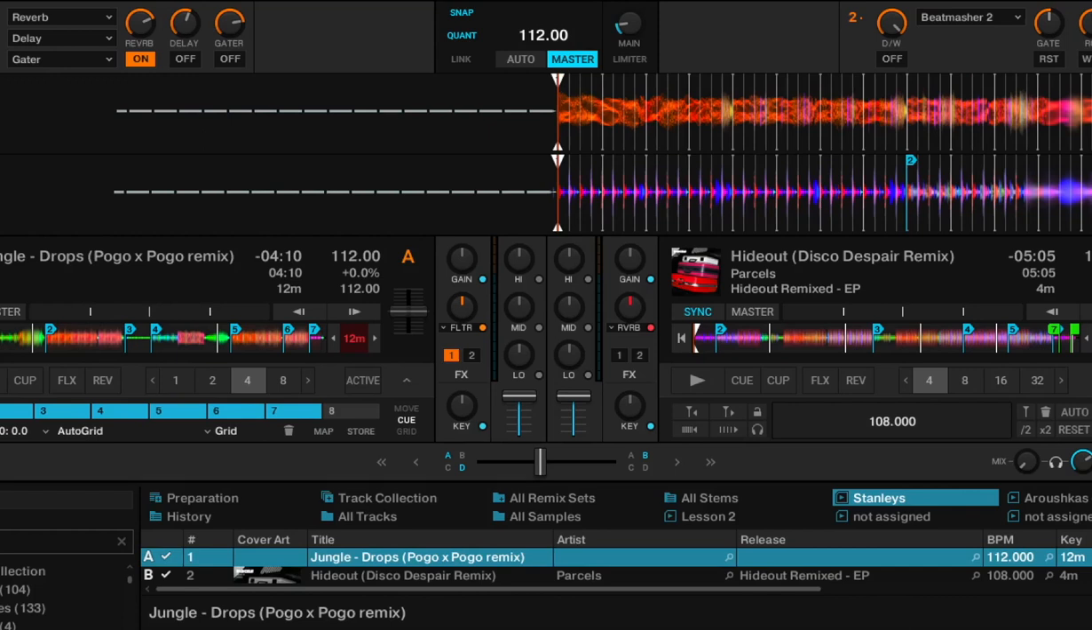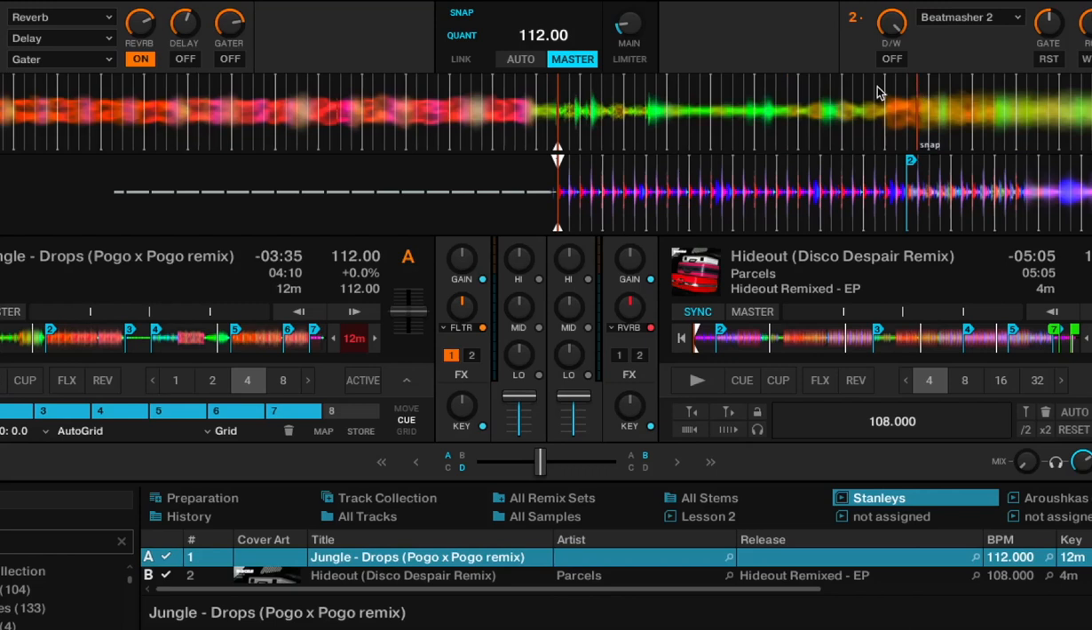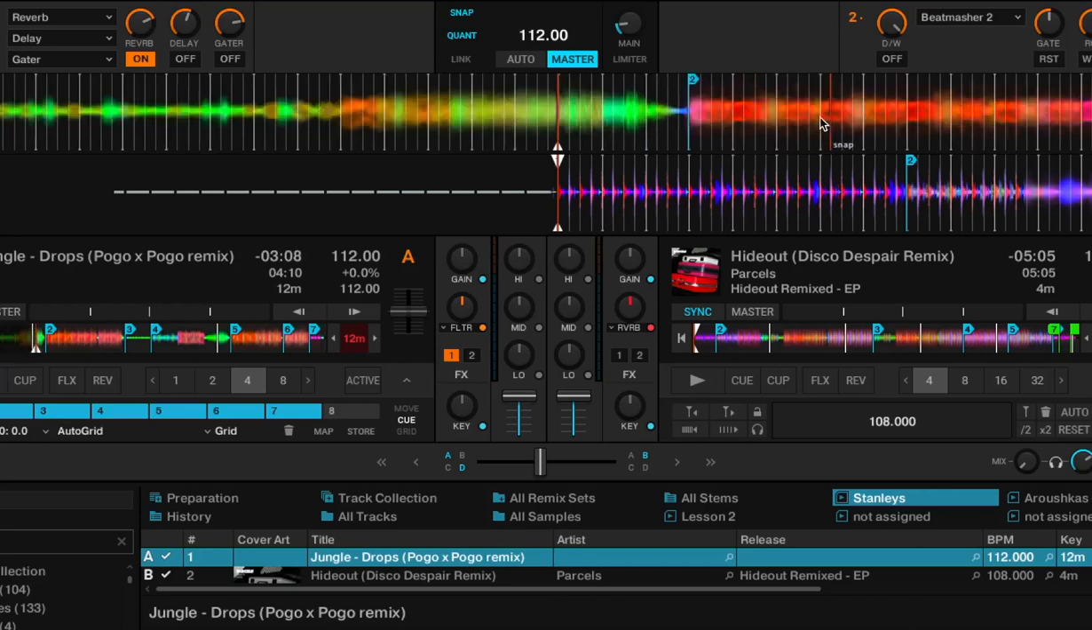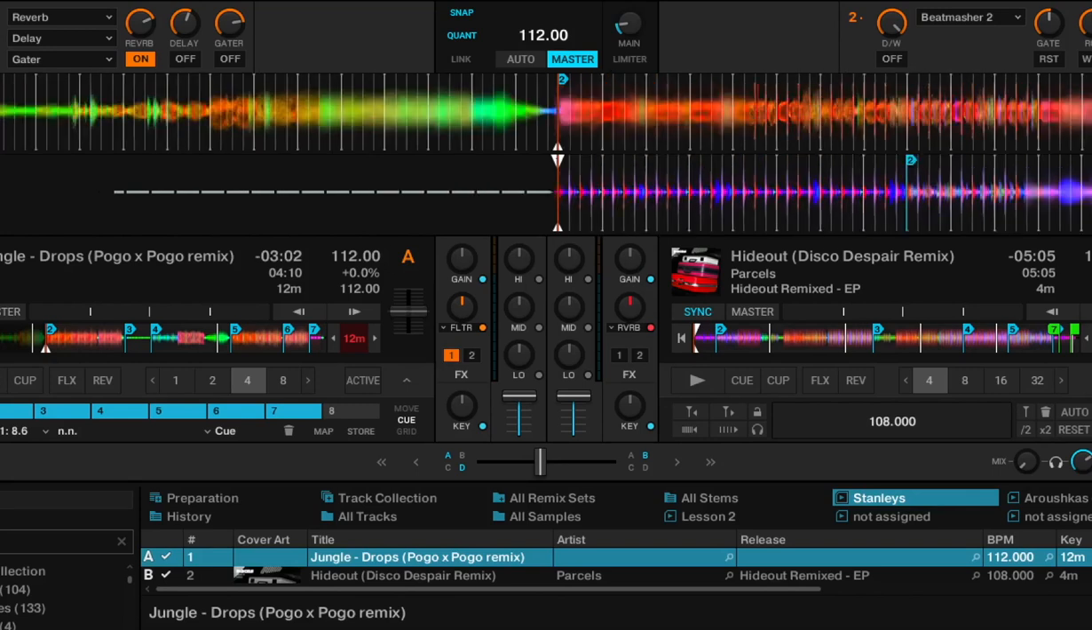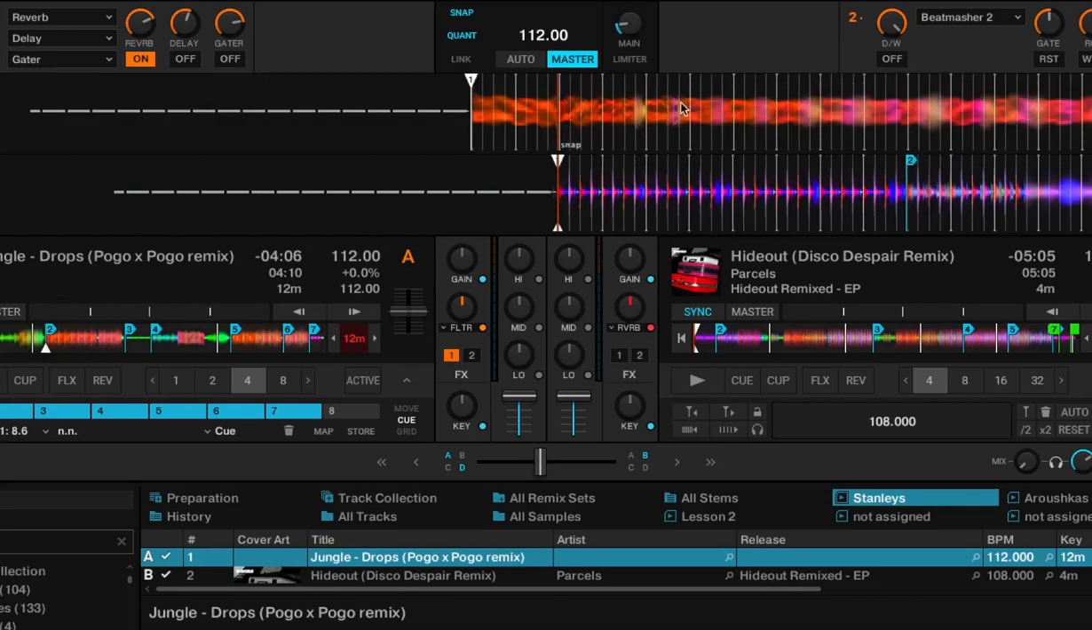So it analyzes the track, it places an imaginary grid behind it. This grid doesn't actually exist per se. It's like reverse engineering what the grid was when the producer made it. And this allows us to sync up different tracks together. So you can see the beats of track A line up exactly with the beats of track B because it's synced. And we'll dive deeper into how sync works in the next lesson.